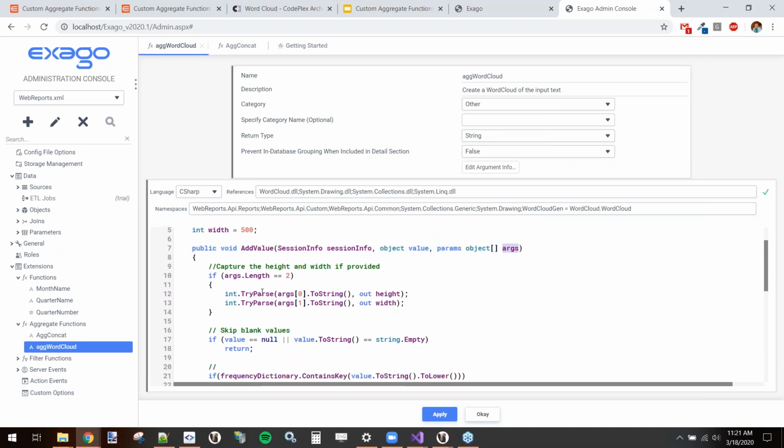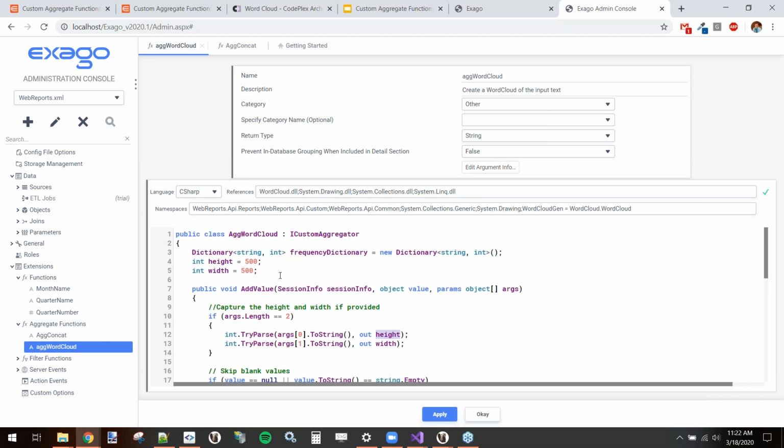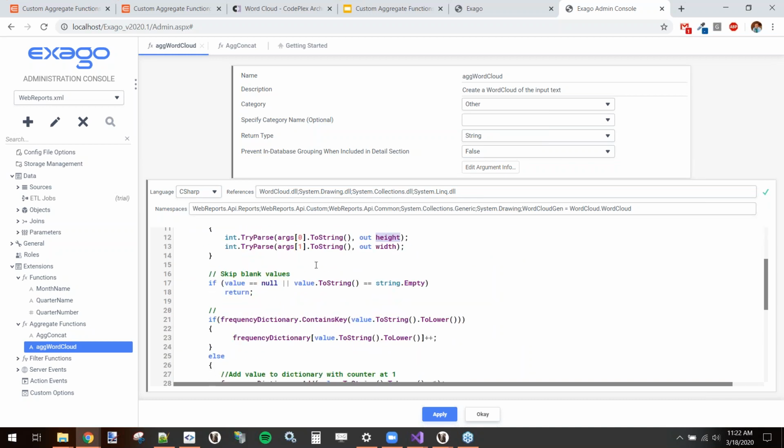But the arguments array is actually going to have a couple of additional things. So if there are 2 passed in arguments, that's going to be our height and our width. So we're just going to say, hey, if this is length 2, do a try parse, make sure those are both numbers, and if so, set the height and width variables for this class to the values up above. Right? Pretty simple, just taking advantage of those optional inputs.